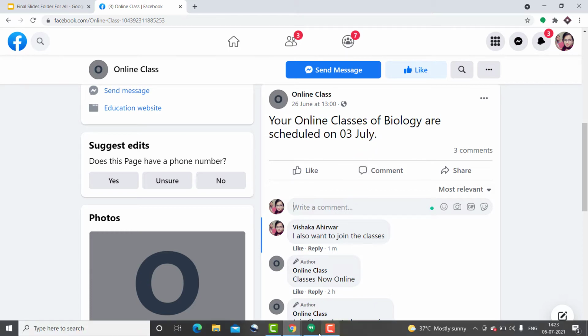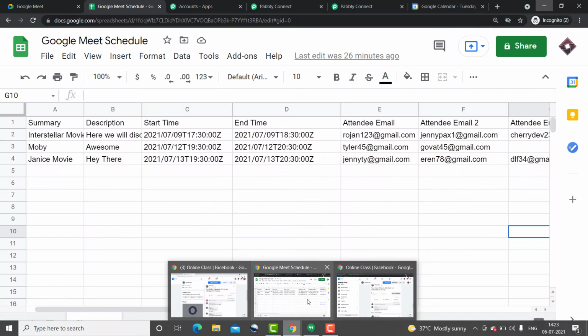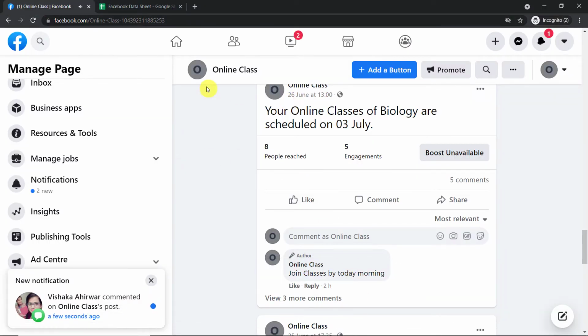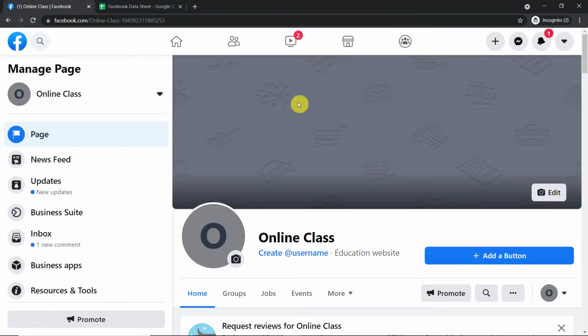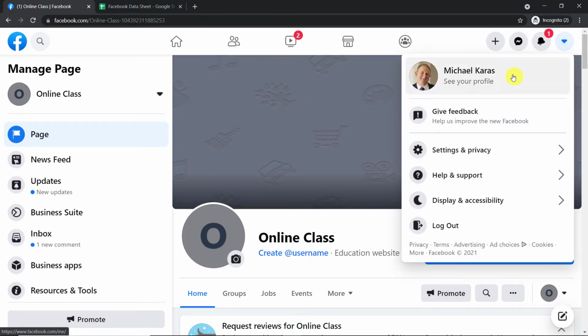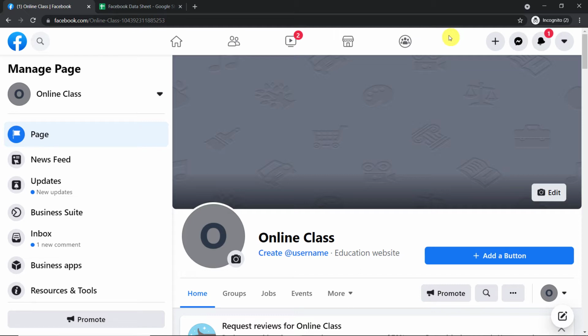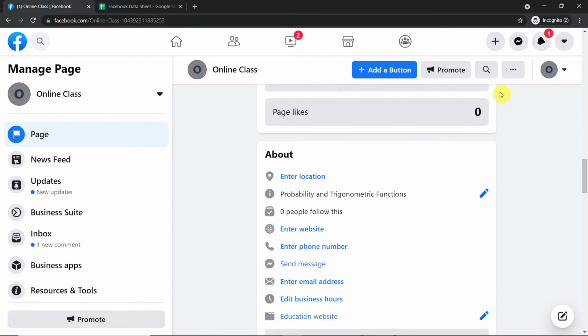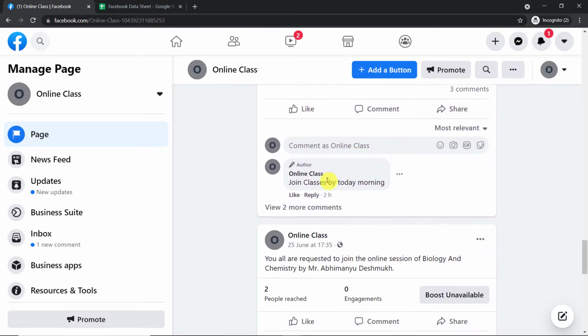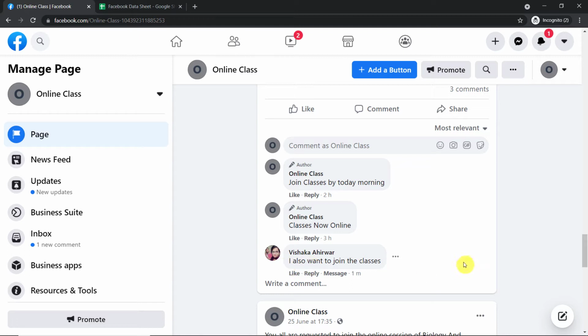So let me just straight away take you to the Google Sheet. I'm expecting that the comment will be there. Let me refresh this Google Sheet and this Facebook page. As you can see, I'm working on two different profiles on Facebook. One is my own original account, working in incognito mode, and the other one is of the commenter. She has made a comment on the post. Okay, this is the recently posted comment: "I also want to join the classes." Let's have a look, do we have the comment in our Google Sheet?